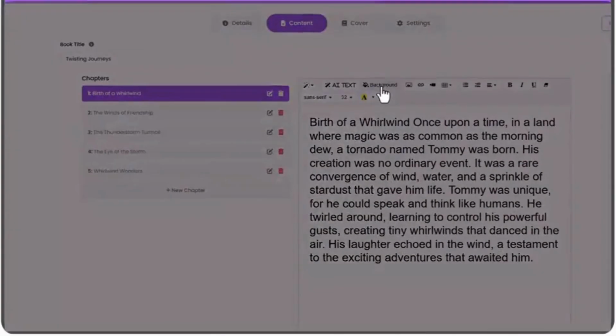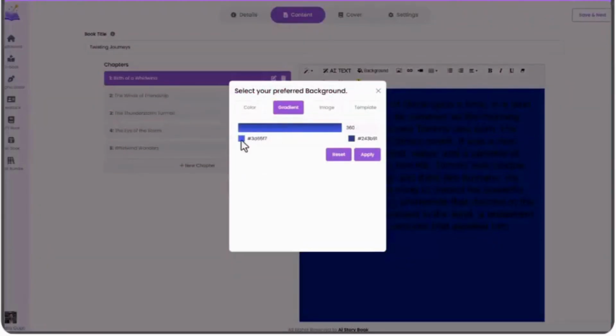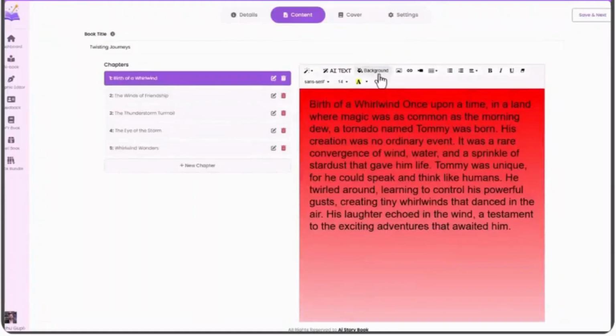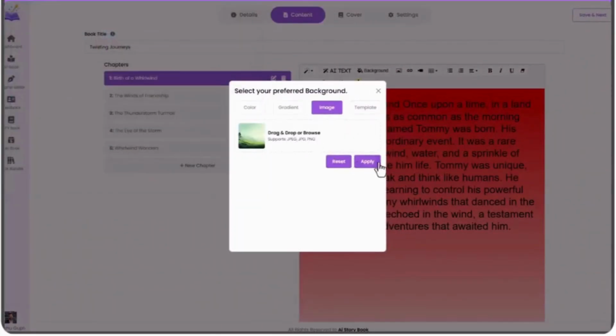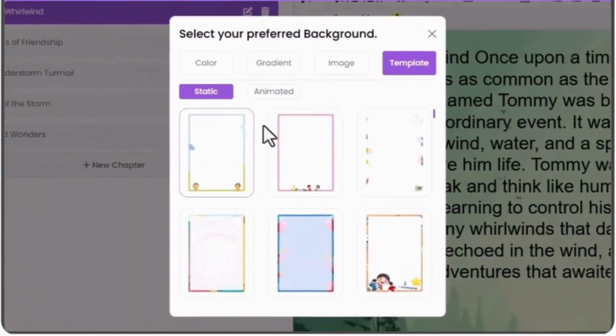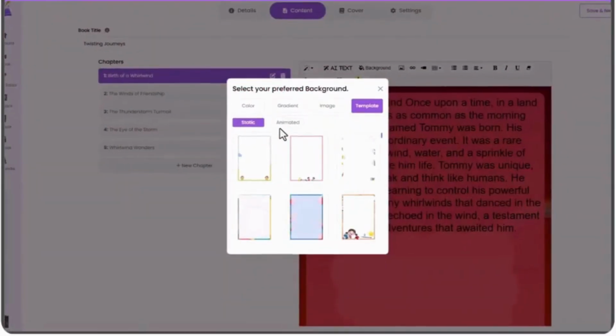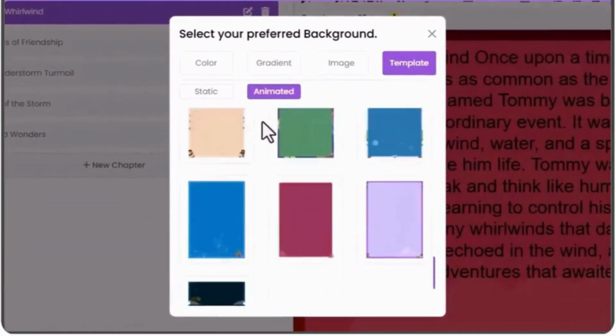Background tool. Let's design your book pages with our background tool. You can choose from color, pick a solid background color, gradient, blend 2 or more colors smoothly, image, upload or select a picture, template, ready-made theme designs, static, still backgrounds with fun illustrations, animated, moving elements that bring your pages to life.